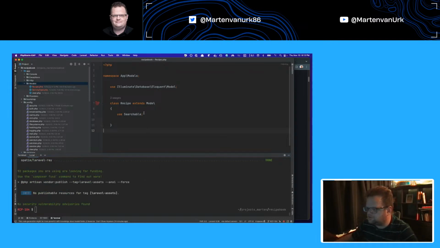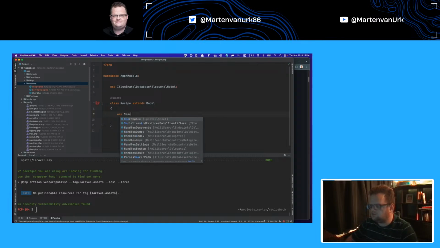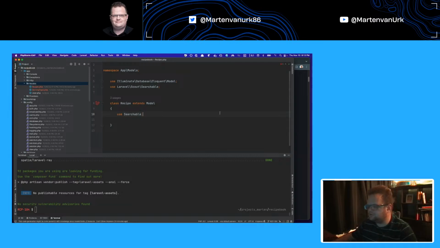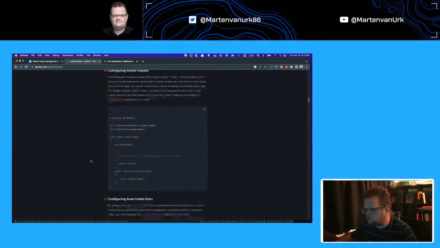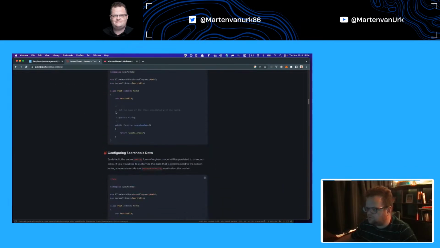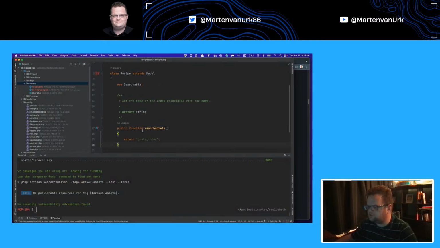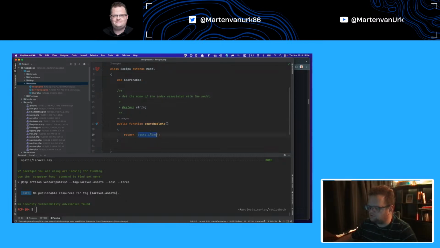Okay, that's Scout. Then we can probably use the searchable from Scout. And as you can see, and as we have spoken about, we can use the searchable as. It's the index associated with the model, so it will probably have the recipe index.